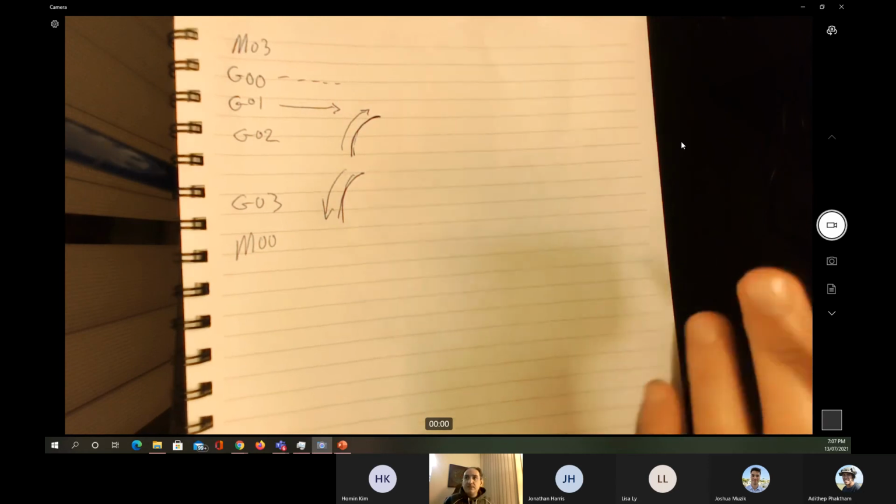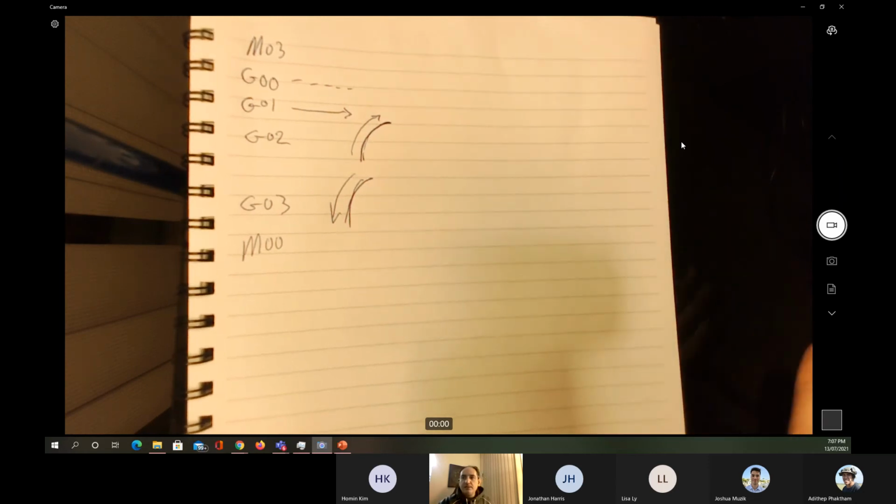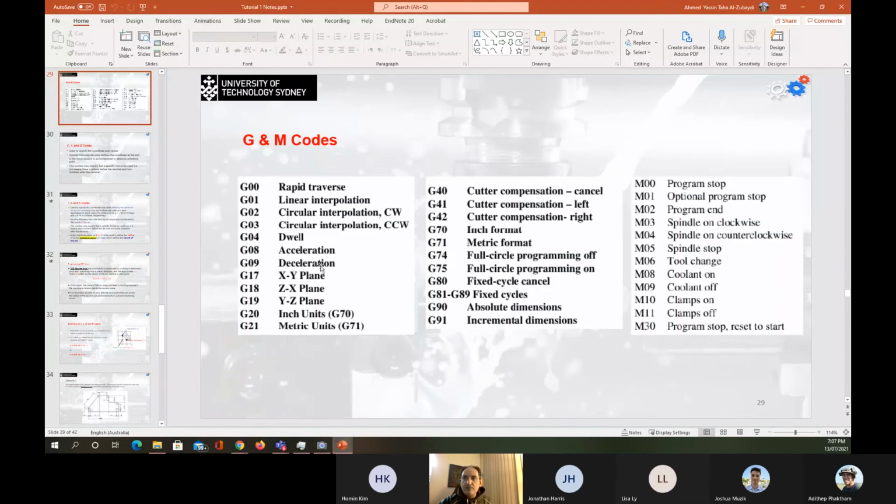Now, these five symbols can summarize all the codes we had. You can see G00, G01, G02, G03. Now, the others, G04, G08, G09, you'll have to use these actually at a certain advanced level. Now, G17 to G19 is about choosing the plane, and this will be useful once again for advanced work. For example, if you would like to cut a contour shape on the XZ plane, you have to go to the ZX plane by choosing G18.